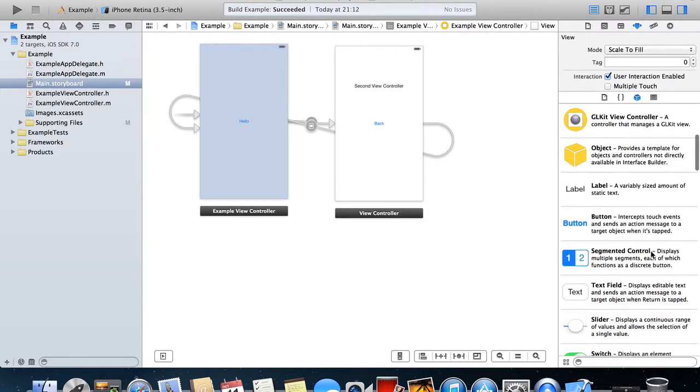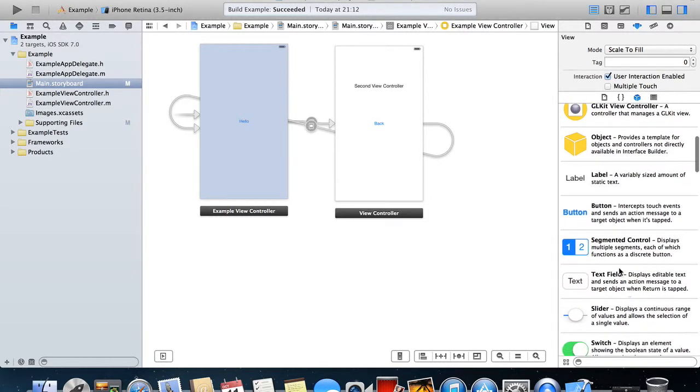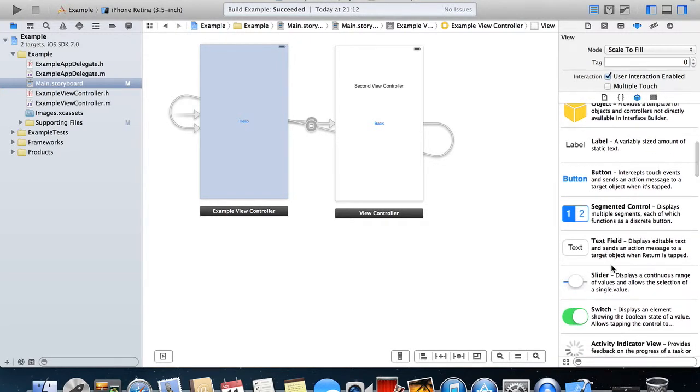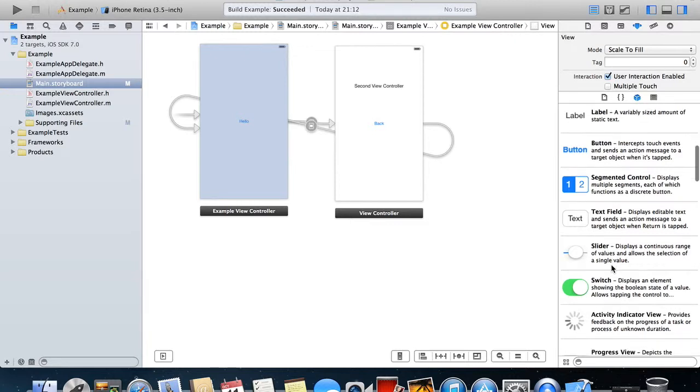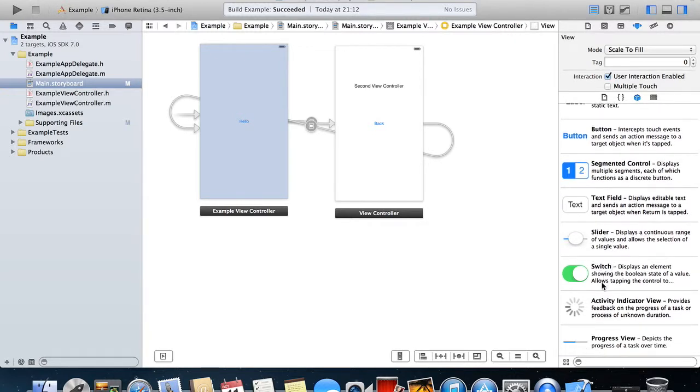We've got a segmented control, which displays multiple segments, as it says here, and a text field. So a text field is what you'd use to type in something, so just a little sort of text bar, click on it, type in some words, and whatever you type in sends an action message to whatever you set it up to do. We have a slider, so you could use these for controlling the volume of whatever. And we have a switch, which you can make do whatever you want.